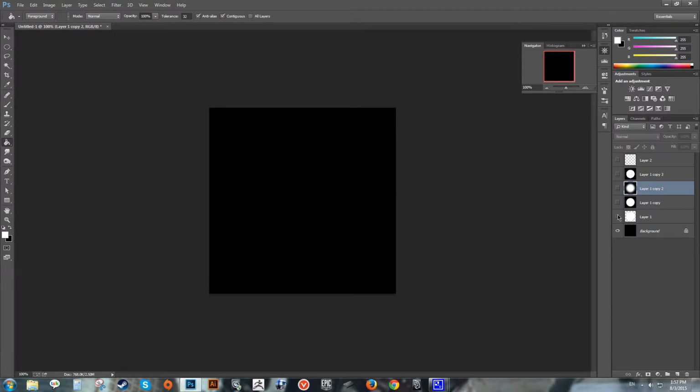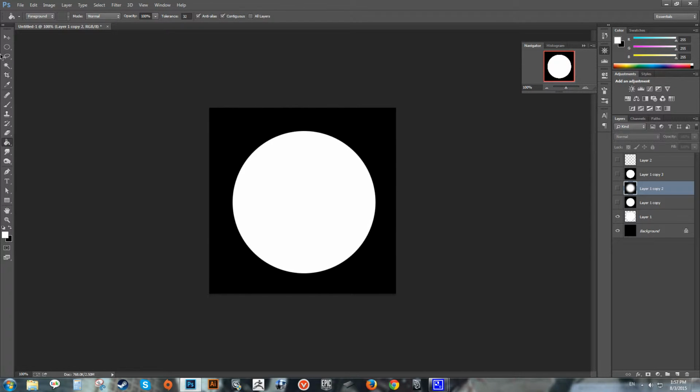You can create a new layer and draw a circle. So you can use your elliptical marquee tool over here, and if you press shift you can get an area that is a perfect circle. Once you've created that and you've used your paint bucket tool to fill it with white, you're going to have just this very basic circle in the center of your scene.